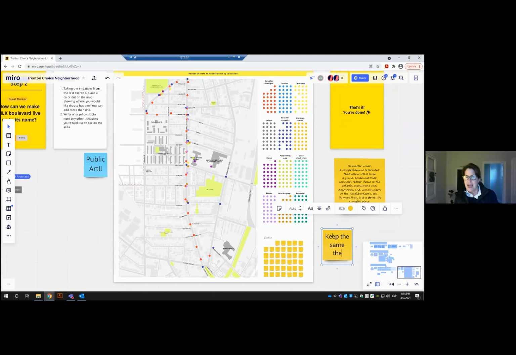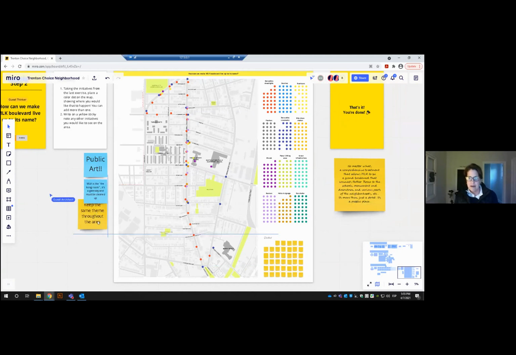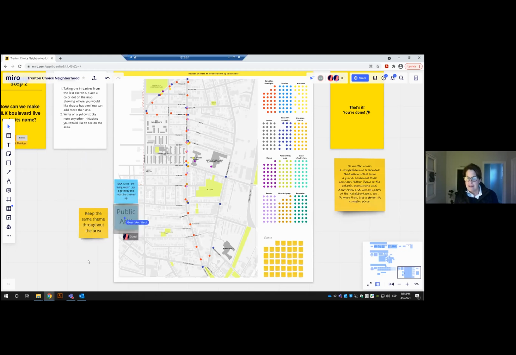So I'm trying to capture for anybody who would like us to make sure that one of these comments is captured, feel free to just shout it out and we can write up a post-it for you right here. I'd love to hear from a few of the residents in the room about things that you'd like to put in particular locations.